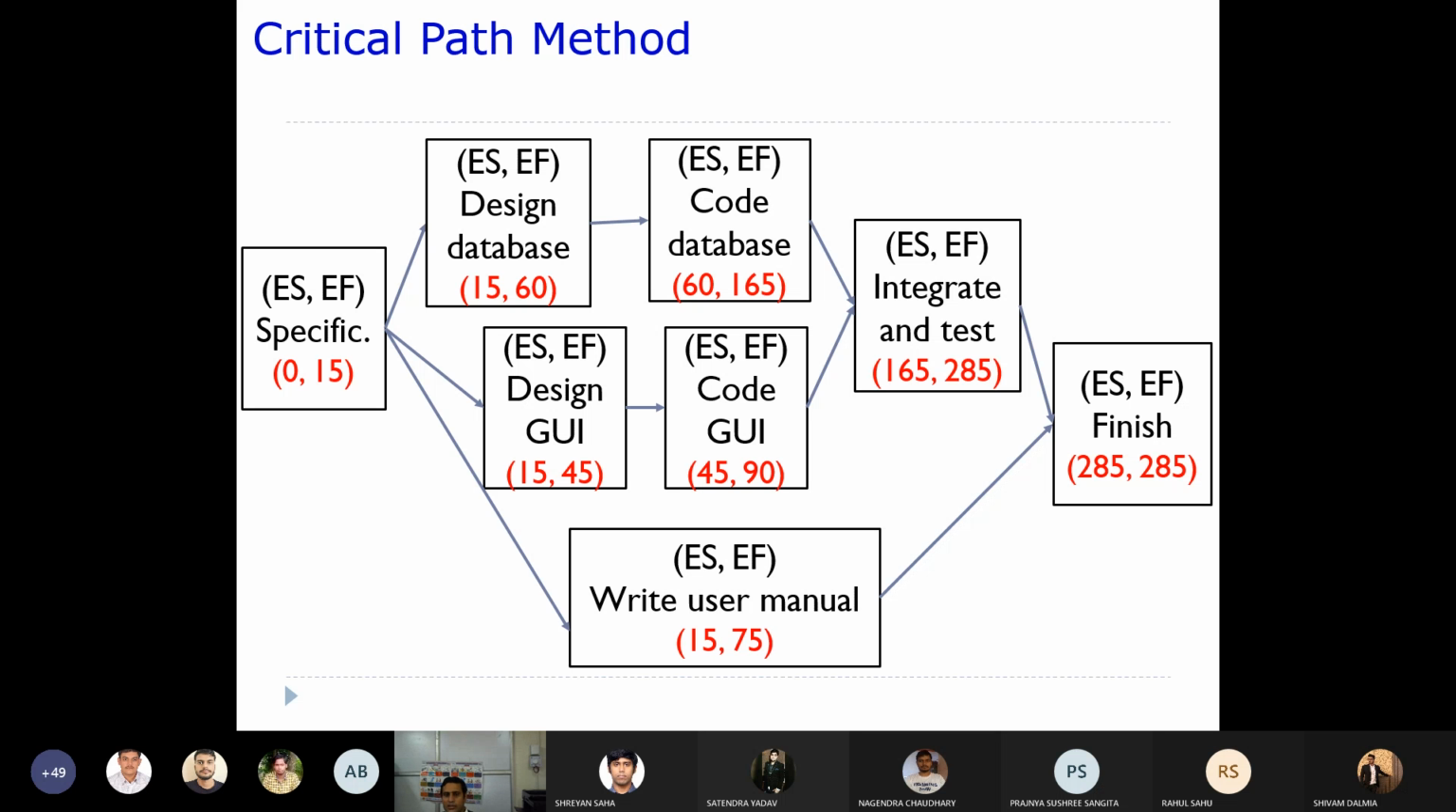Okay. Similarly here, the duration for the design GUI is 30. So 15 plus 30 is going to give you 45. Okay. So for writing user manuals, we have given a 60 duration. Now you can see 15 plus 60 is 75.